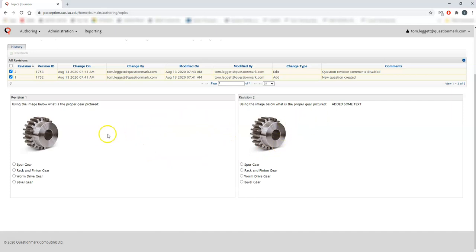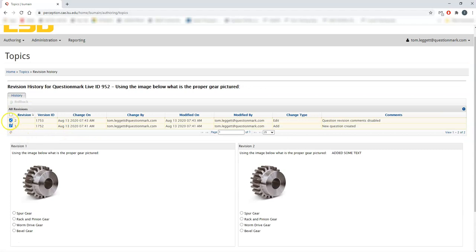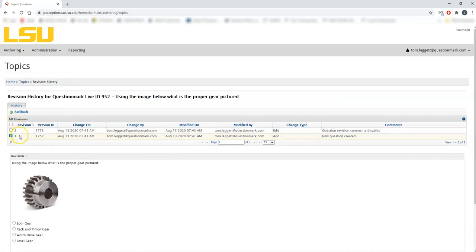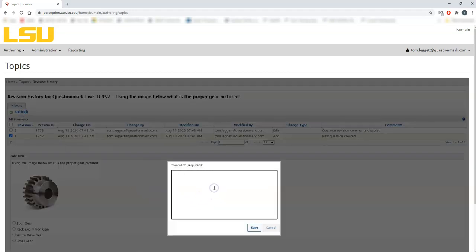And the nice thing is, if you prefer the version that you had originally, you can simply roll it back. So we're going to take the check off our number 2 here, and we're going to say roll back to that first version. Now it's important to note here, when this happens, it's going to ask for a comment. I'm just going to say that I rolled the question back.